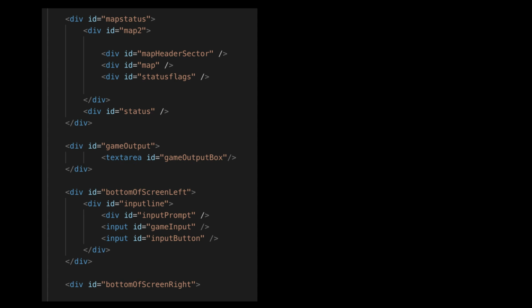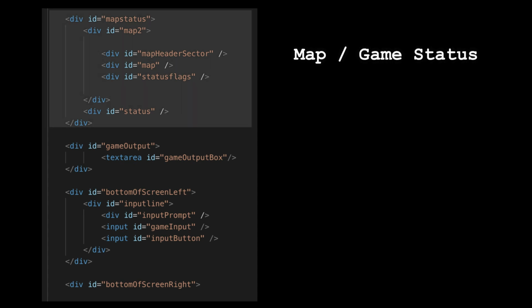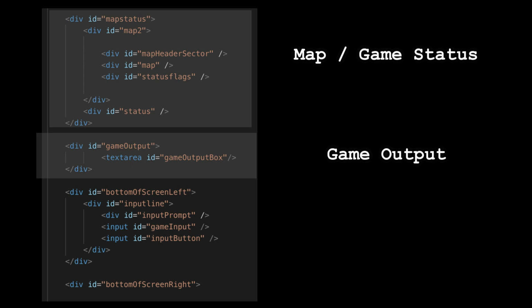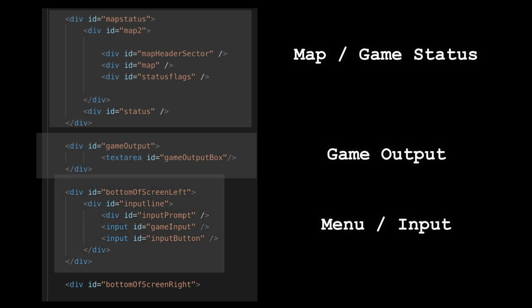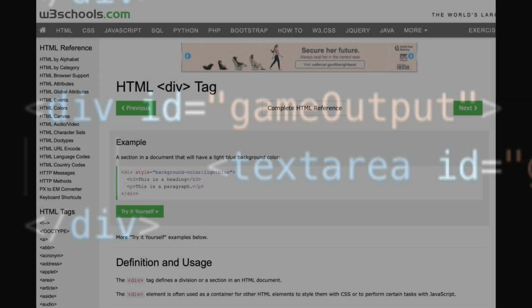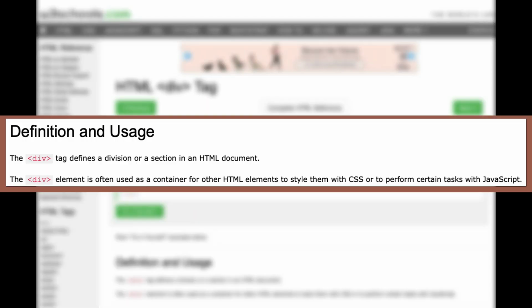You can see there's 3 main sections. You have the map and status on top, you have the text area output in the middle, and you have the menu and input on the bottom. Note the use of the HTML div tag. A div is just a content division, or the way we divide our content into sections and subsections.